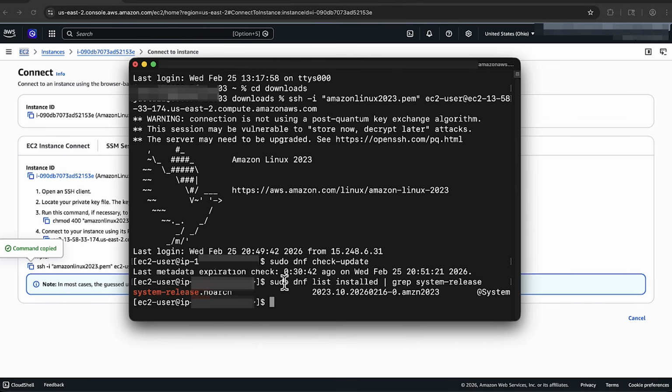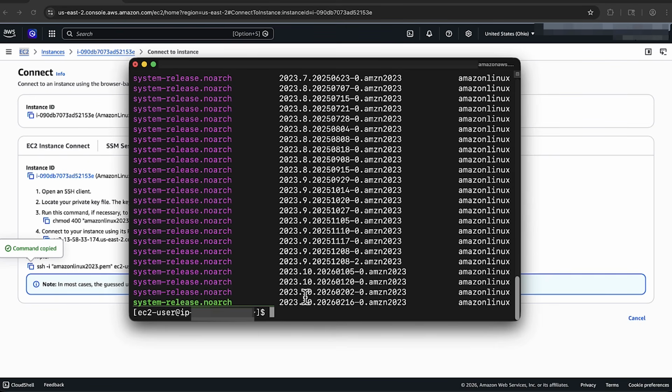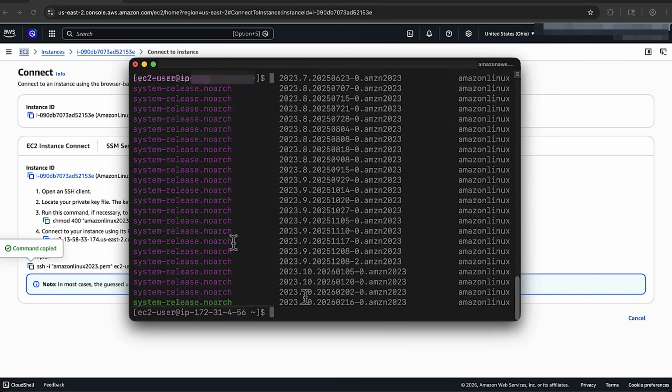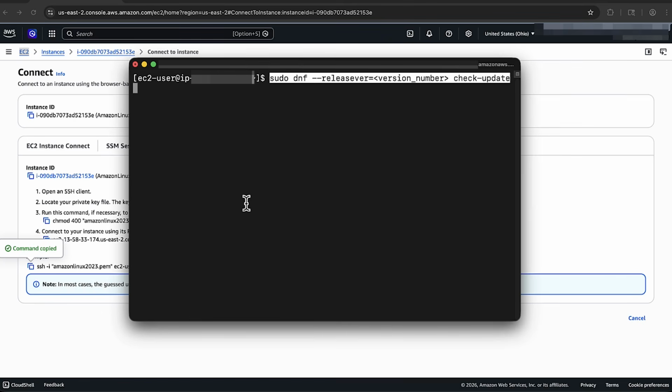The output shows your current release version. To view available release versions, run this command. The output shows all supported versions you can upgrade to. Review the list before you choose a target version. To check updates for a specific version, run this command and include the version number.